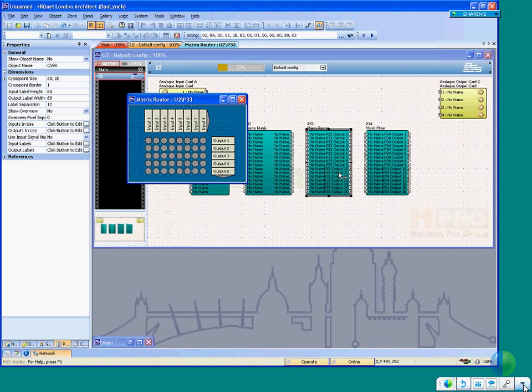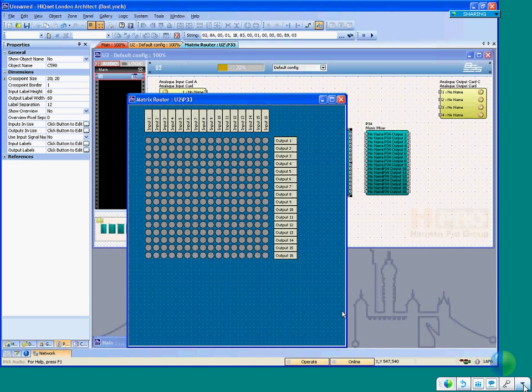Matrix router, on the other hand, allows you to have multiple inputs to each output. Here's output number 1. If I want output number 1 to receive input signals 1, 3, and 4, I go 1, 3, 4. Thank you. Have a nice day. And they all go to output 1 at unity gain.